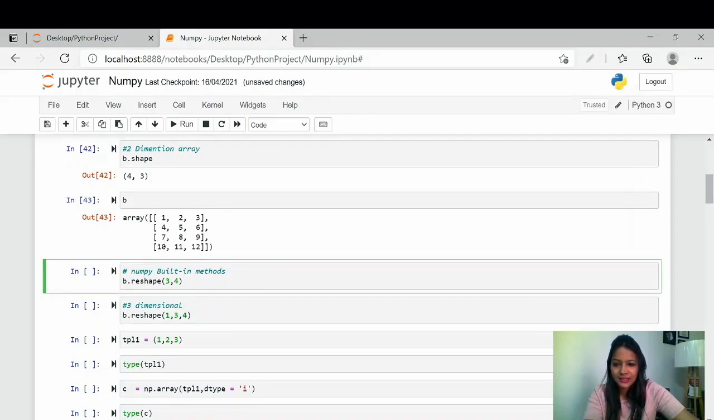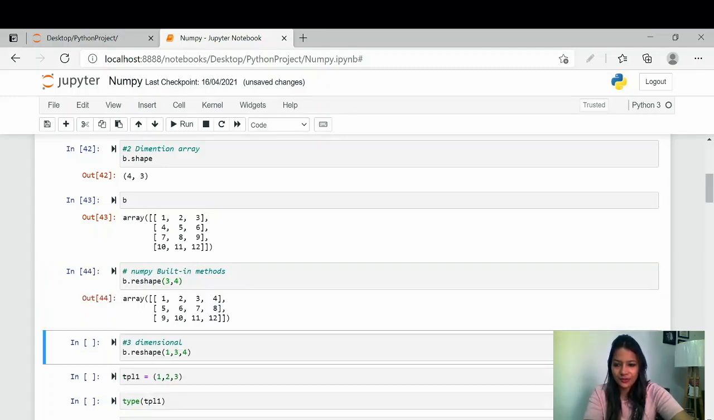Now let's reshape it. Now we are going to move towards the Numpy built-in methods. One of the methods is reshape. What it does is it converts my rows into columns and columns into rows. So I want my 4 rows to be converted into 3, and I want my 3 columns to be converted into 4. So I am going to use the reshape function. You can see over here we have 3 rows and 4 columns now.